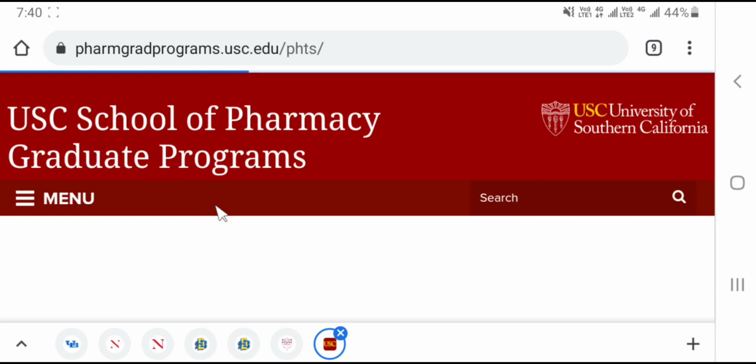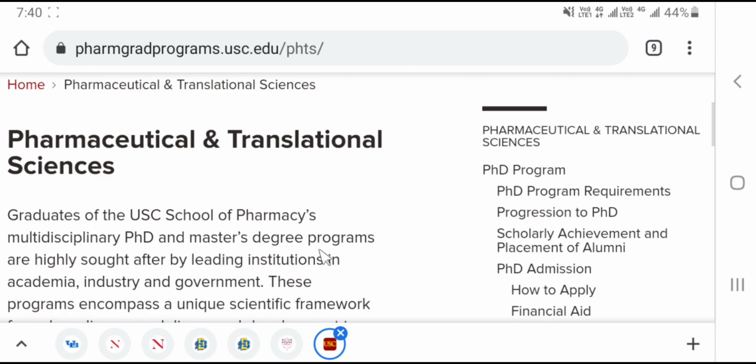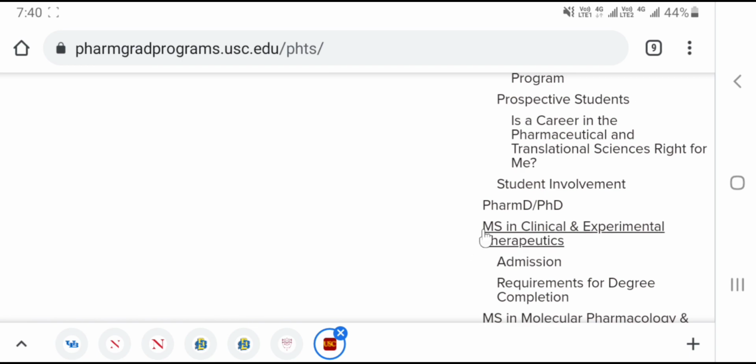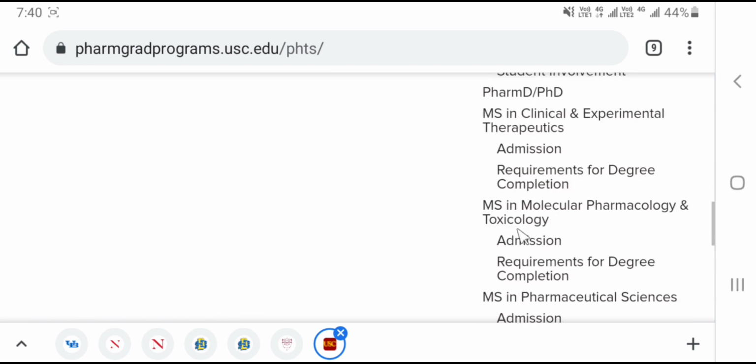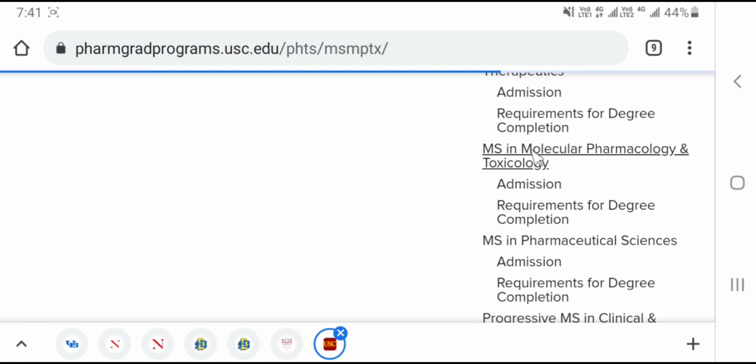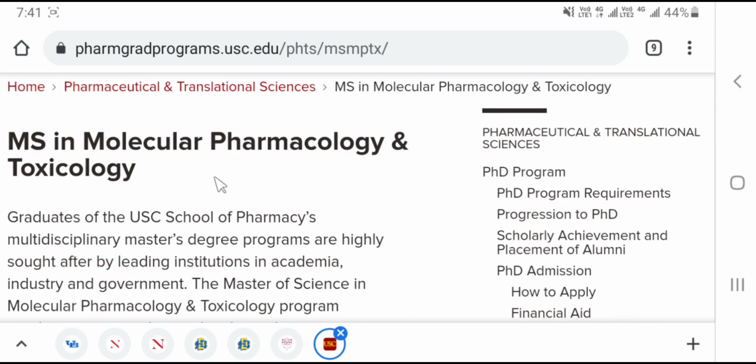So let's go into pharmaceutical and translational sciences. Here you see for the PhD program all the things are listed over here. Similarly for the MS program as well. So there is MS in clinical and experimental therapeutics, molecular pharmacology, toxicology, pharmaceutical sciences. Let's take an example of pharmacology now, as we have discussed pharmaceutics already.